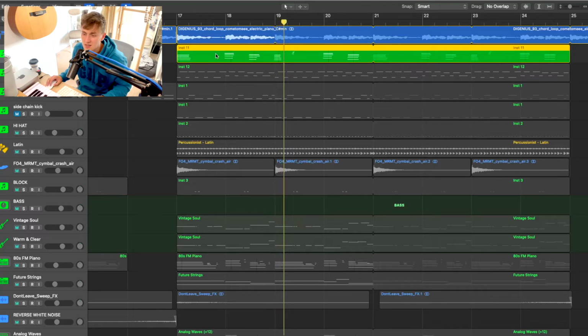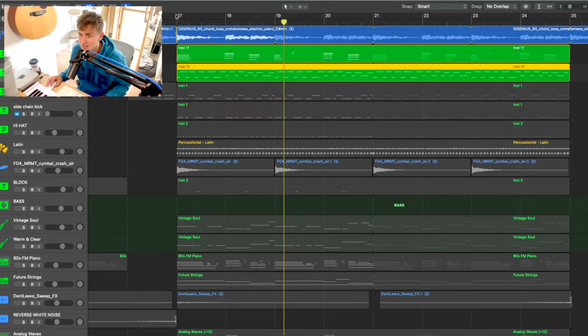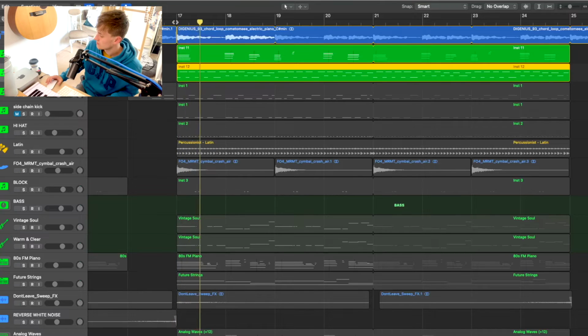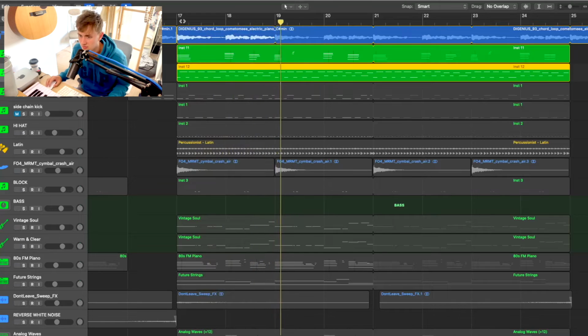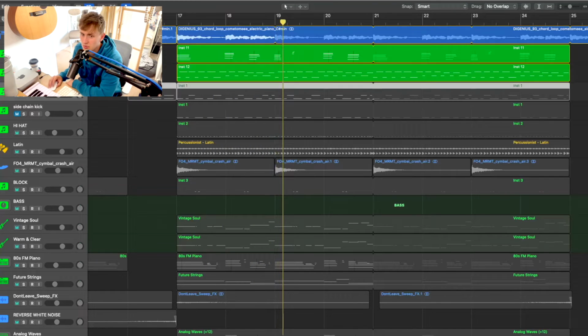I also didn't quantize the guitar because I wanted it to sound as real as possible, as if it was being plucked. So yeah, the next thing I did was add a melody, exact same settings and sounds, just this time something a little bit more melodic. But again, we're keeping it very simple at this point.